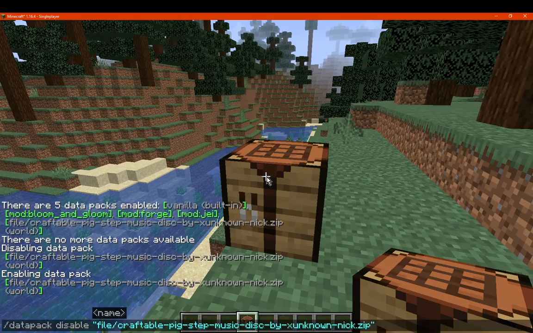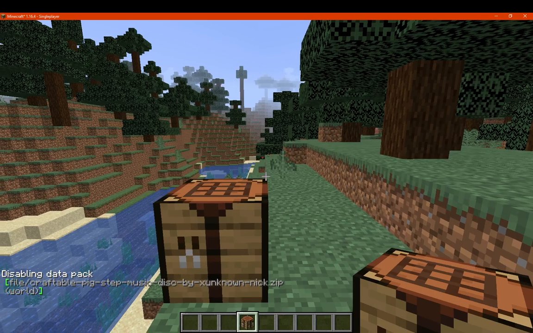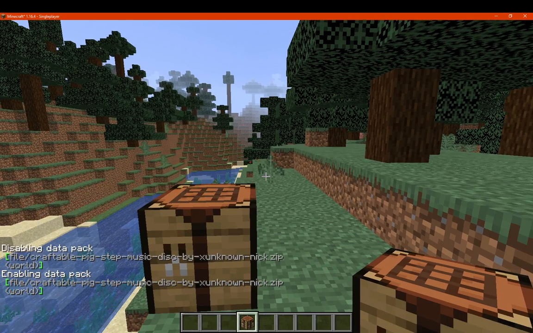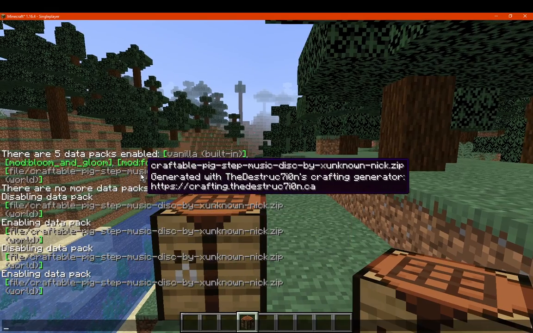If we disable it, can we see the recipe? I've never actually tested that. No, you can't, obviously, because it doesn't exist anymore. So, yeah, enable, disable, however you want, and you can view a list if you want to see what correctly loaded.